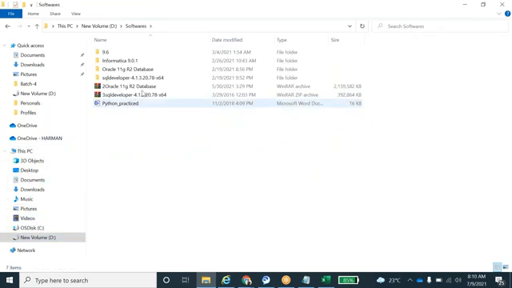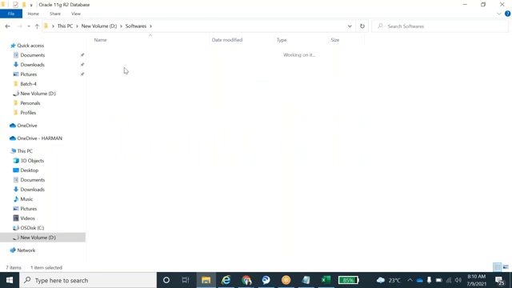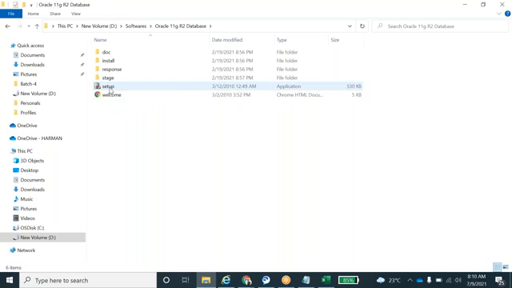Go to the software folder. This is the Oracle 11G. You just open this and click on setup. Run the setup and it will install the software. Just follow the steps and it will install.